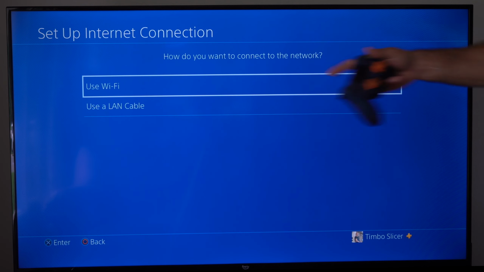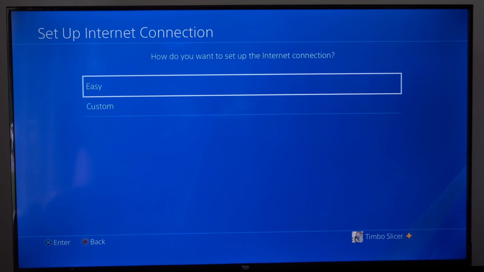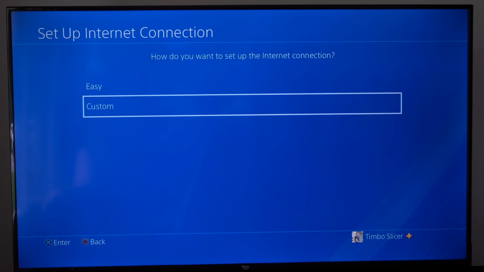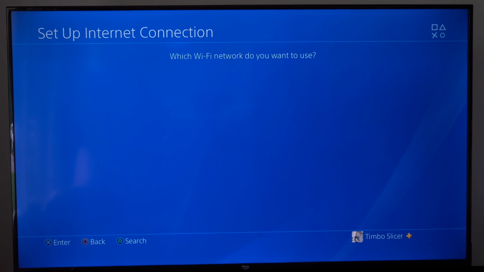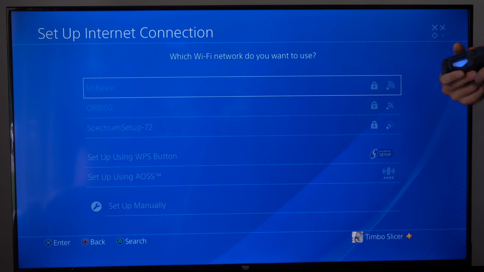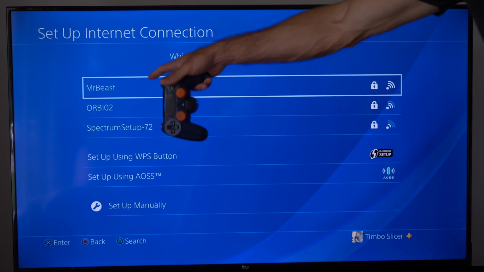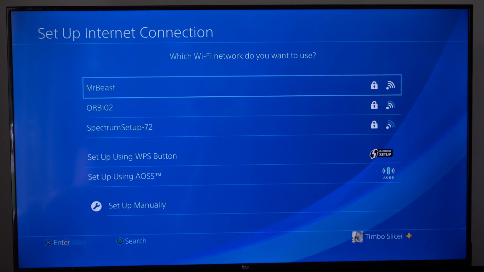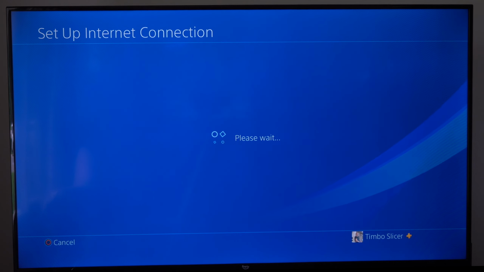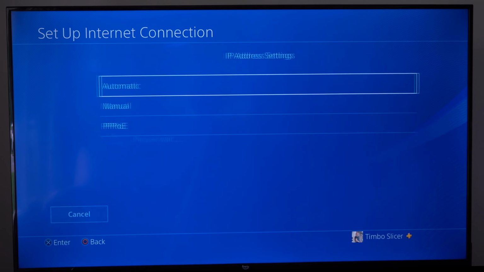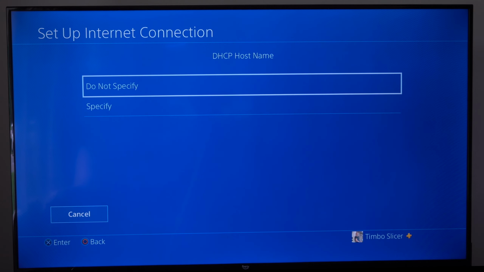Use your currently connected internet, so I'm connected to Wi-Fi, I'm going to use Wi-Fi. Then go to a custom internet connection setup and then choose your currently connected Wi-Fi. So I'm doing Mr. Beast right here at full bar, so select this. Then it's going to say please wait, and then it's going to bring us to the IP settings. So let's go to automatic. Then for DHCP hostname, go to do not specify.